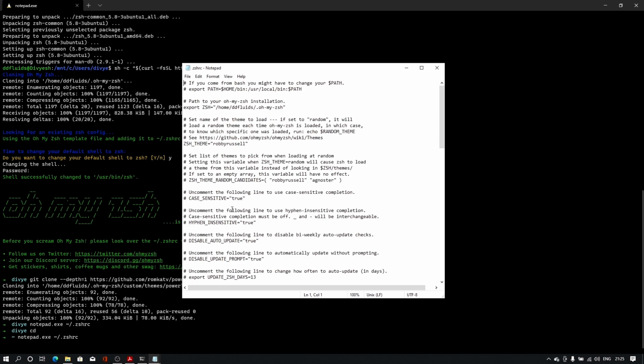Now from this file, as you can see, a ZSH theme line is available. From Robbie Russell, I'll rename it to, sorry, powerlevel10k slash powerlevel10k. With this we will save the file and close it.